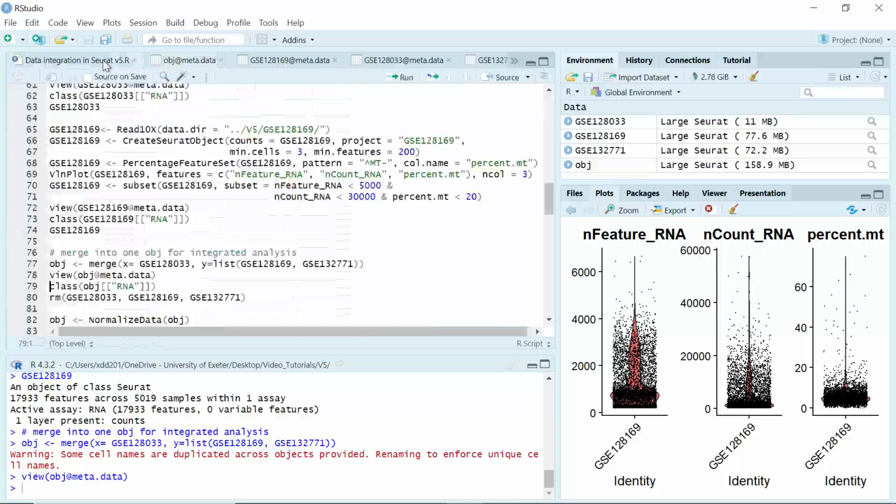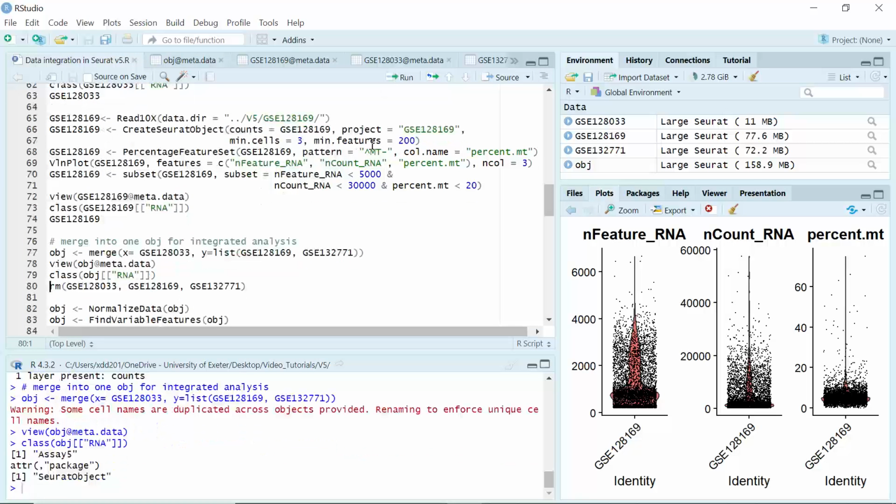Again, we can confirm the assay type. Let's run. You can see for this merged object, it is Assay5. So we created the merged object. We can remove the other 3 Seurat objects.